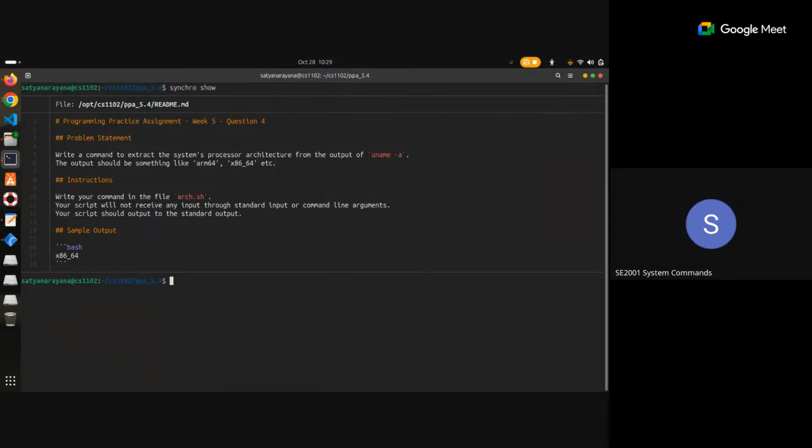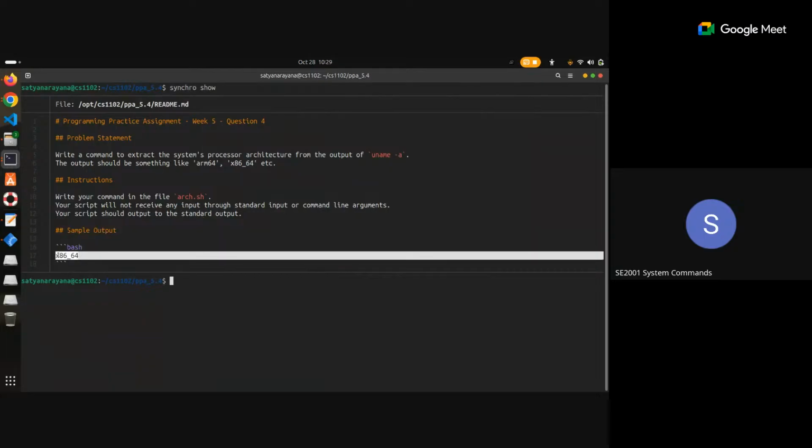That command we write in the arc.sh. The script will not receive any input and cannot have any command line argument. Script should output only the standard output. The standard output is this, because maybe this particular one is an example. You are running the particular machine that is x86 and 64-bit, either 86-bit or 64-bit processor, I think so. So let me try that.